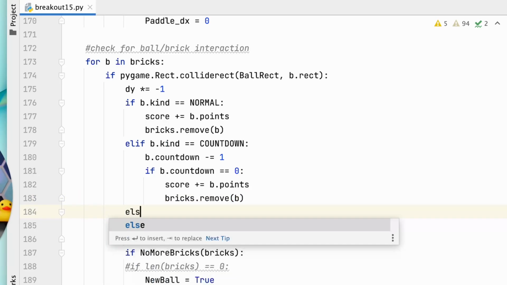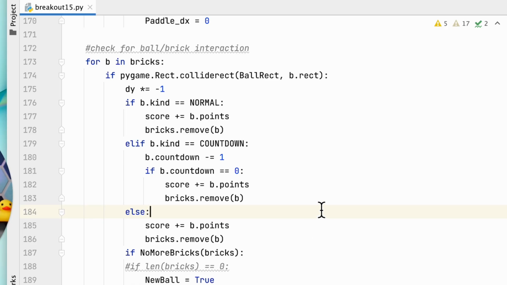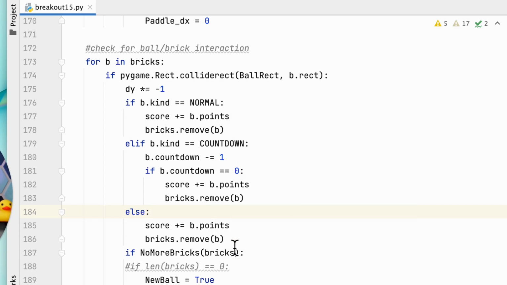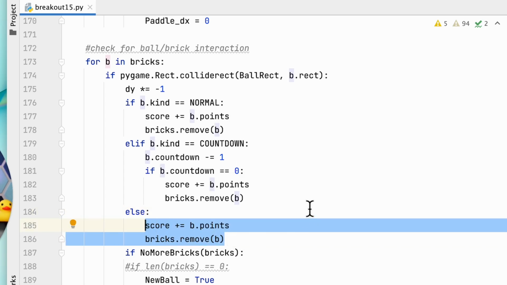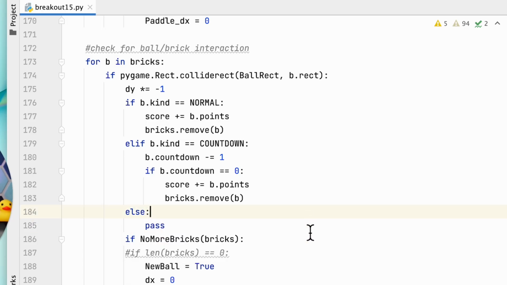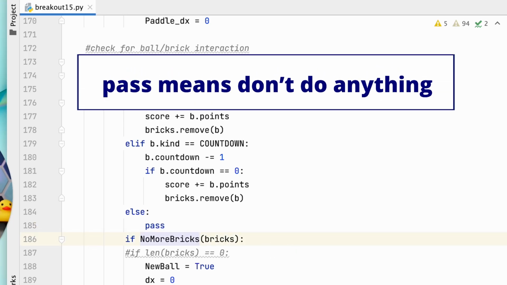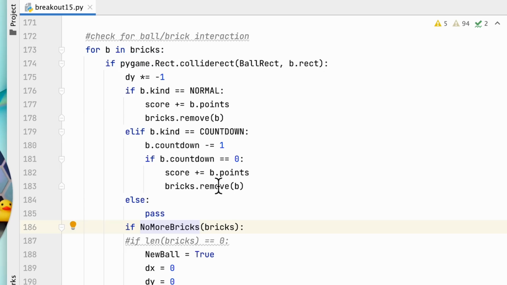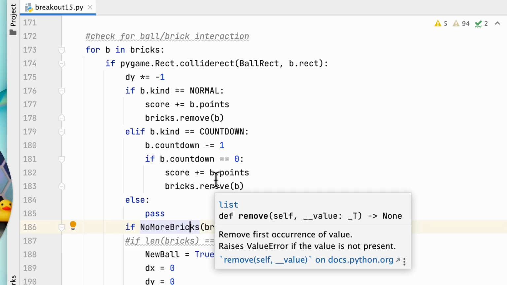Okay. And then our final thing is right here. We can just say else. So if it's not normal, it's not countdown, then that means it's an invincible brick. And we really don't do anything in that else, so we're just going to type in pass. Pass is a fancy word that basically says don't do anything. And then if there's no more bricks, then we go through that. I think that'll work. So that's a little bit different the way that we wrote that, but a lot of times you'll have to play around with those if statements and really think through your logic.